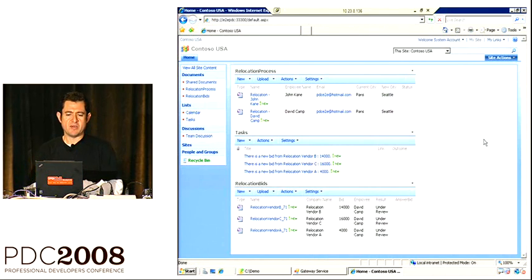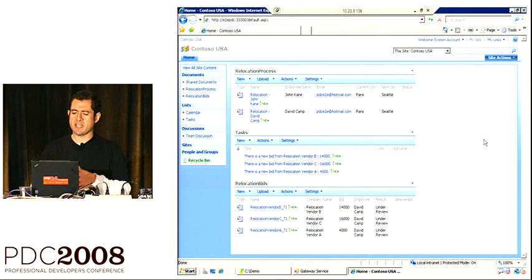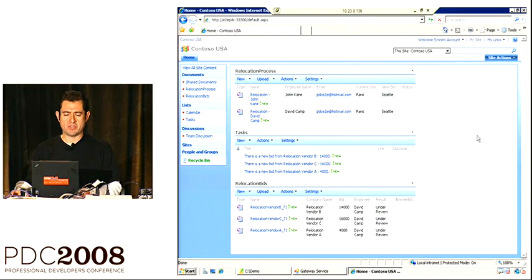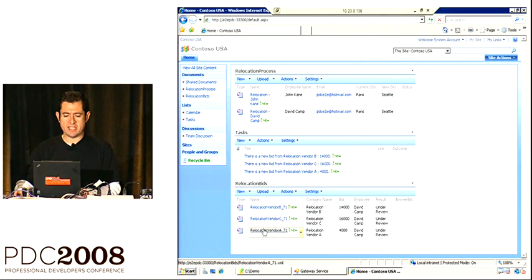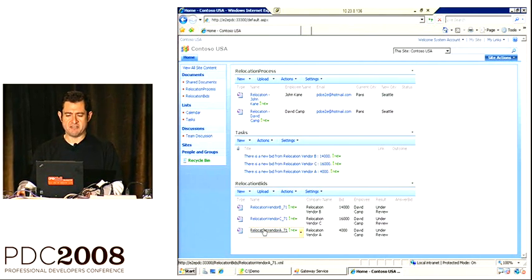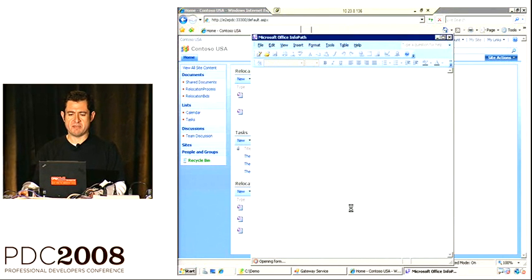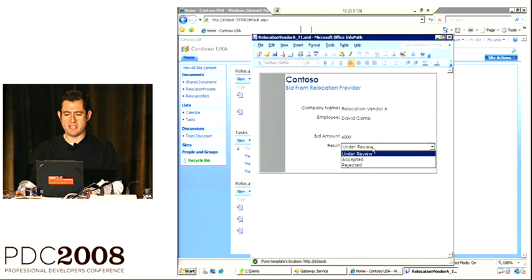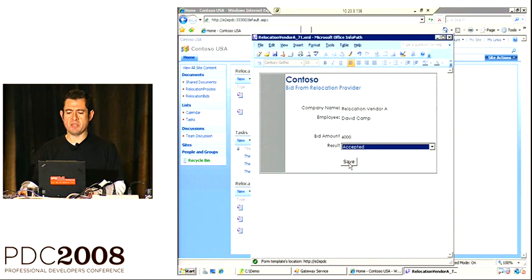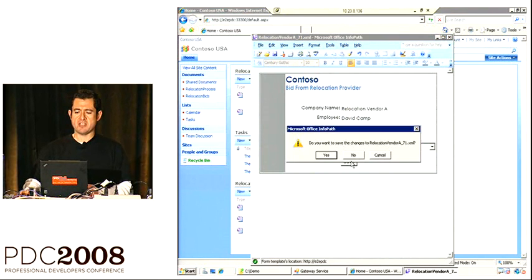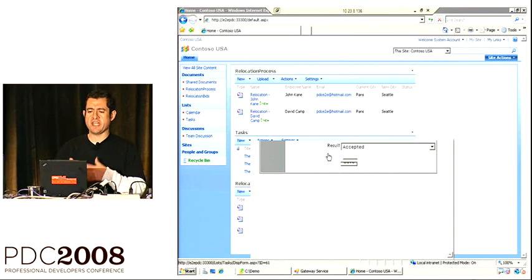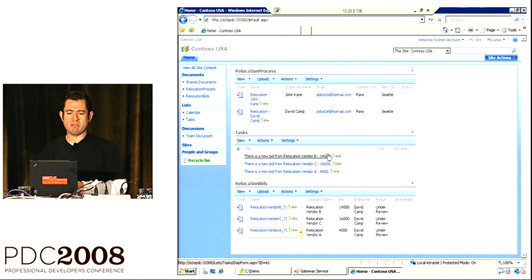Yes, we see. We now have a bunch of tasks that were created in SharePoint saying that I need to review some bids, and I have some proposals that have come back over here. It looks like relocation vendor A sent us the smallest bid. So I'm going to click on that, and I'm going to go ahead and accept the bid. So this last form, all of that information was created by our application.